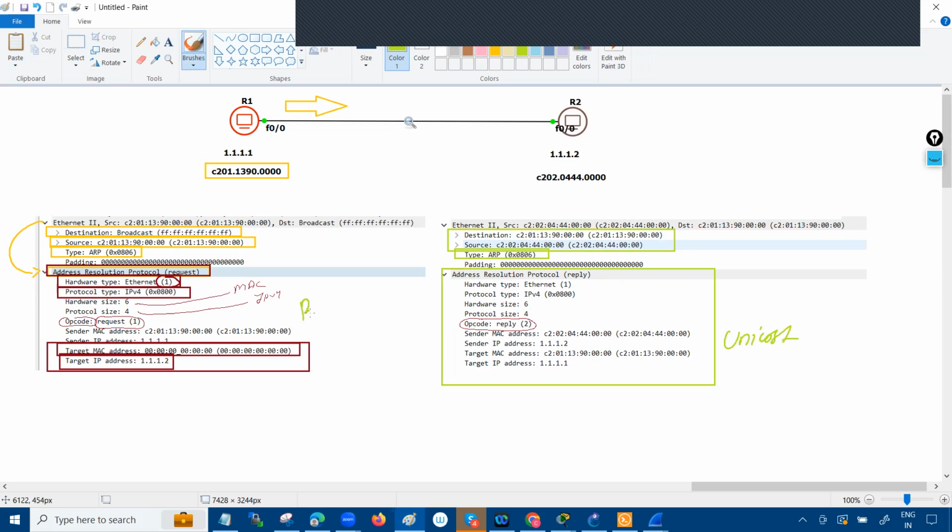This is called a broadcast packet. Let me know if you have any question in the header part. This is called a header. Oh, this is just the ARP header, right? Yeah. Okay. Because this part is the Ethernet header.